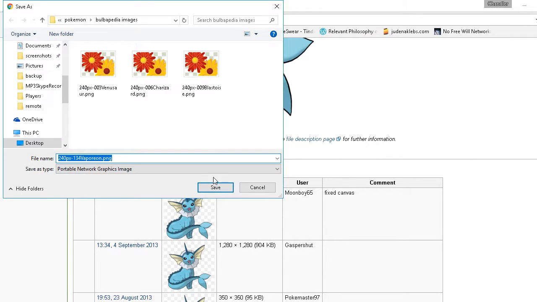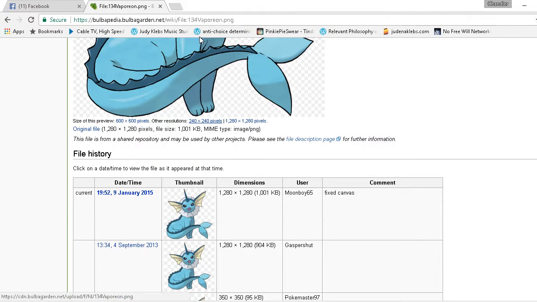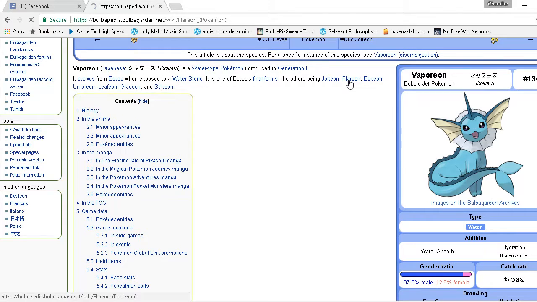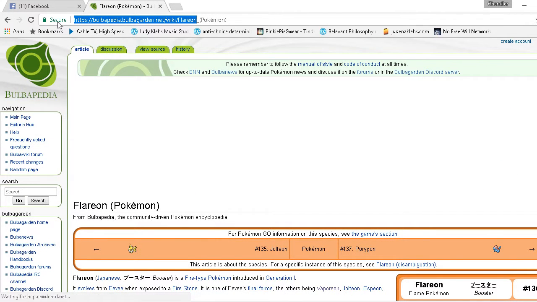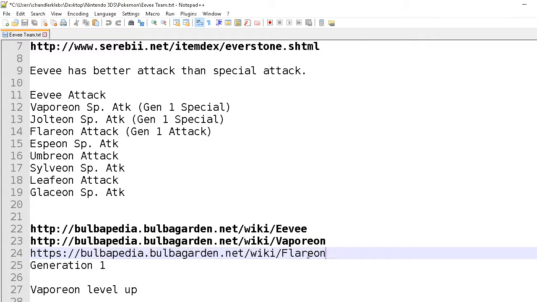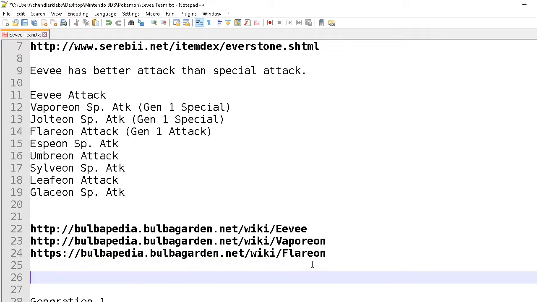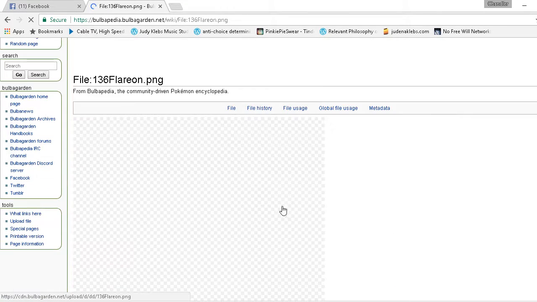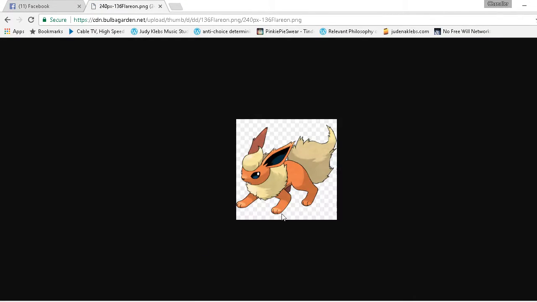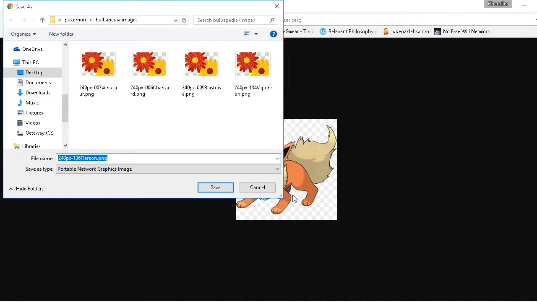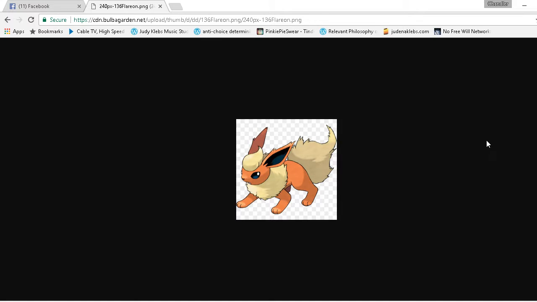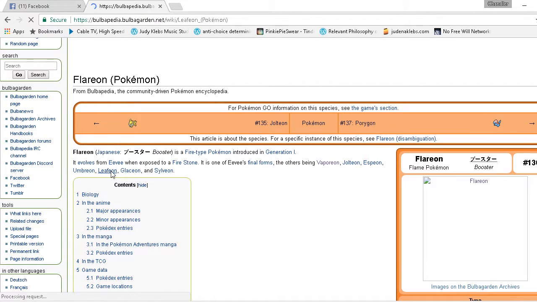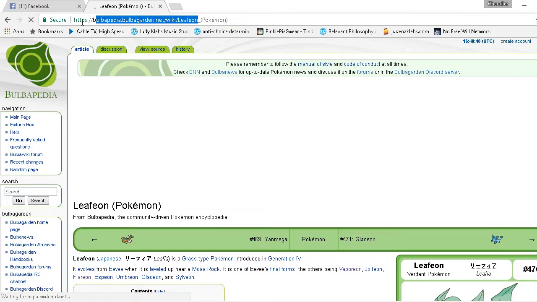download that Vaporeon there, and then let me find, here's Flareon, and every time that I find a new link to something, I kind of add it to my list of links here, so I can just very quickly find it the next time. So now let's go download the Flareon image. Okay, then I want Leafeon, because Leafeon is green. Okay, this is going to be very nice.